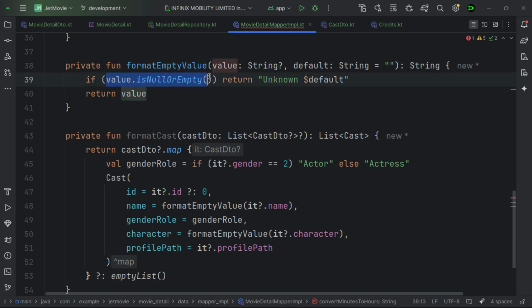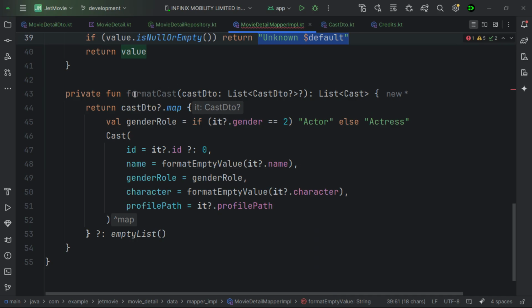Then here we have our format empty value, similar to how we did before. Here we are checking if the item is null or empty. Then we can just return unknown, and you can provide the default value here. So for example, unknown author, unknown anything. So you can just pass it here. Then we have to format the cast, so basically the cast that is going to be returned. The gender here is going to be returned in terms of numbers, either 1 or 2.